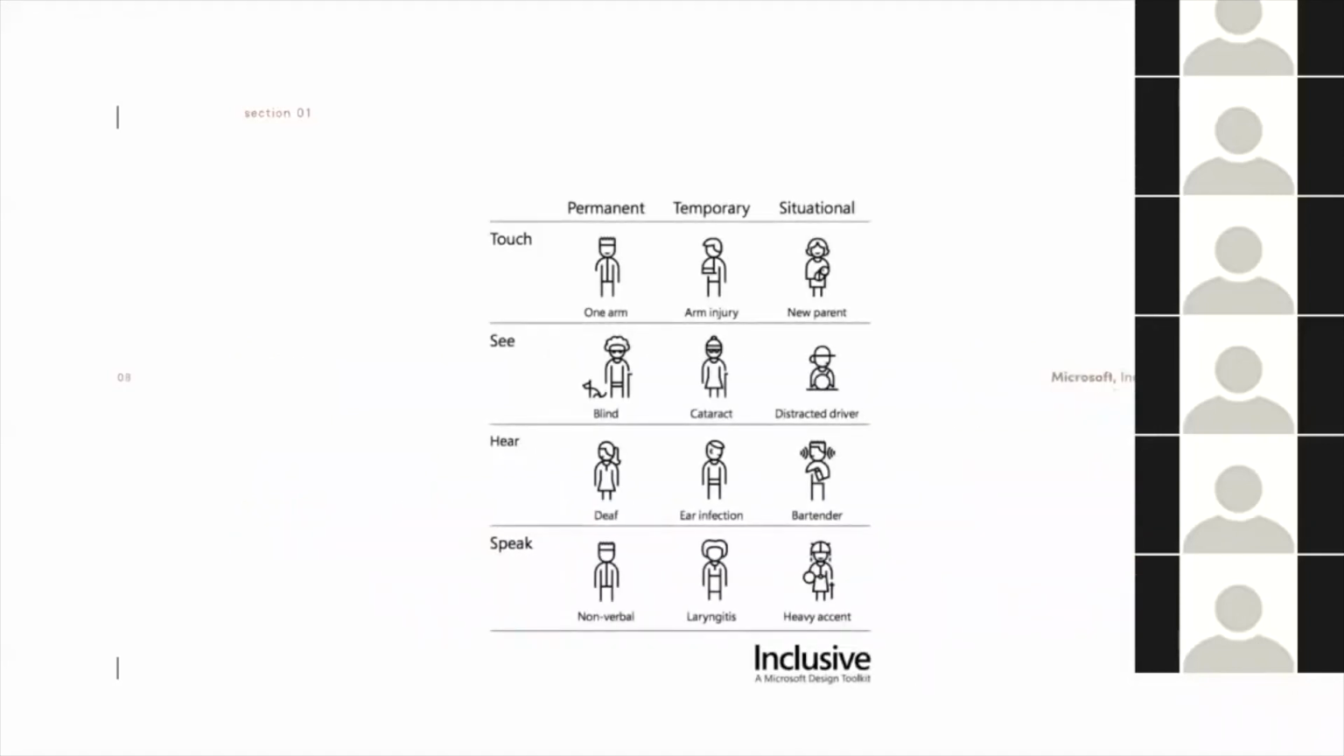I'm sure many of us have seen this, and I've taken this directly from Microsoft. It's their diagram that shows the spectrum of our different types of users. From top to bottom, you can see that we're trying to design for users who engage with different senses. So when they lack the ability to have touch, or they have a hard time seeing or hearing or speaking, and then even so, there's such a spectrum to the type of prominence that our users may face.